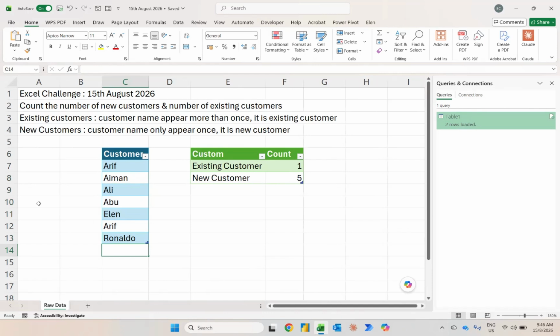But if I copy Ronaldo, copy down, and I right click and refresh, automatically we have two existing customers. Existing customer means the customer name appears more than once, so it is an existing customer.